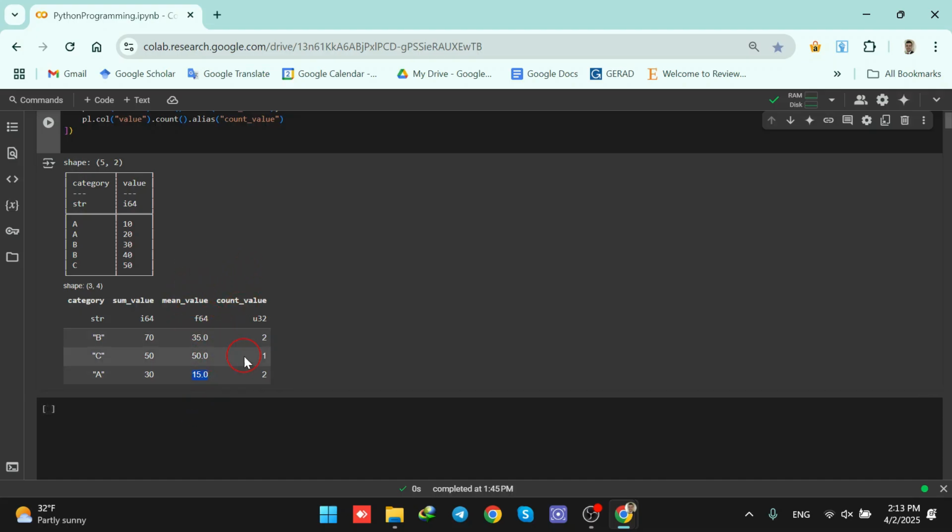And finally, we are having the fourth column, which is called count value. For the count value, as you see here, it is going to count the number of values associated to each category. For example, for category A, we are having two values, 10 and 20. So number 2 is there. For category B, we are having 30 and 40. So number 2 is there. And for category C, number 1 is there, because we only have one value associated to this category. But this is the explanation of what has happened in the output.